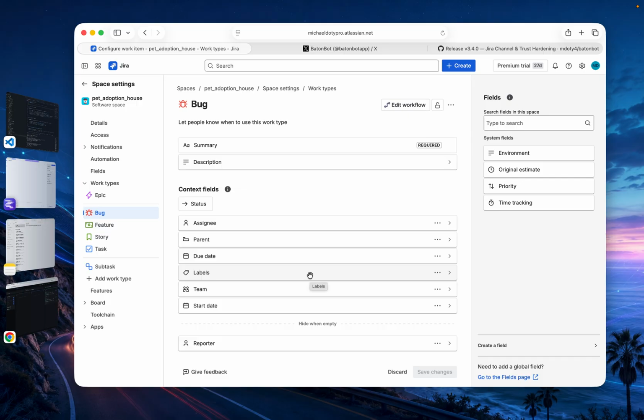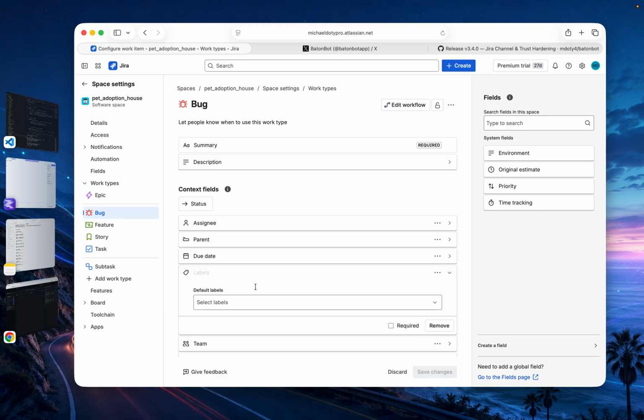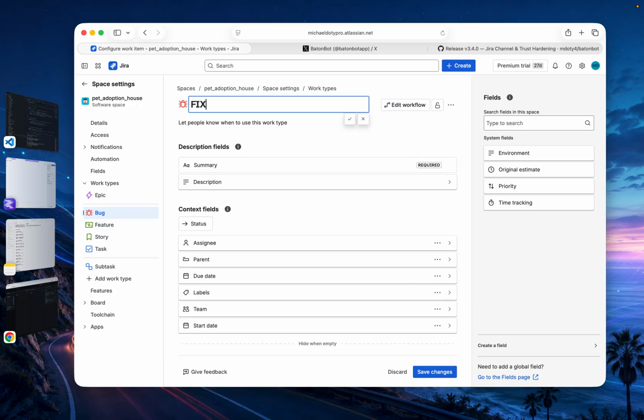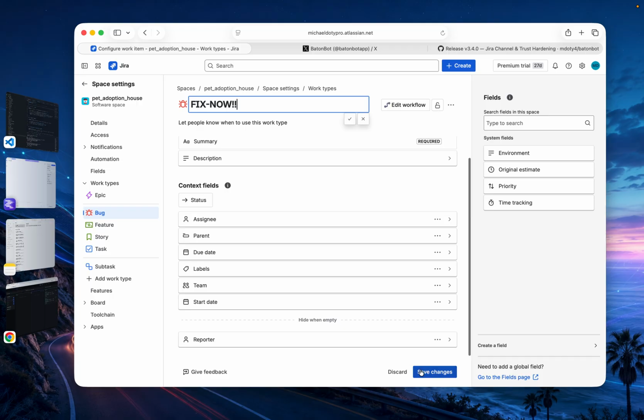Now, BatonBot has a trigger that searches this label field. If the label field is labeled fix now, which is what it says right there, it will work on it right away. We're just going to change this to fix now. Fix now. Save these changes.